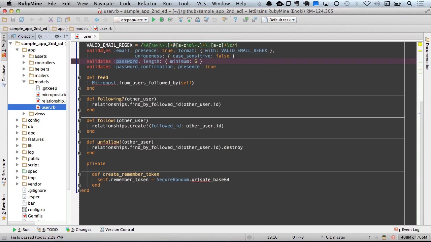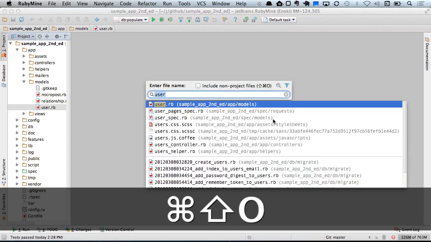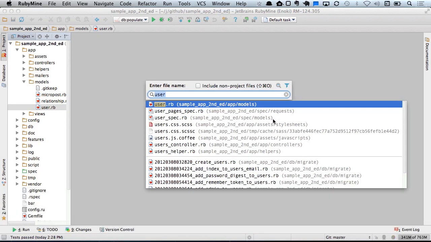First of all, what I want to do is show you a little bit of an overview of the UI. Here's a file, user.rb. Let me close this and show you how you might get to this file. There's actually a hint on the screen right here. Open a file by name with Command-Shift-O. Let's try that. Command-Shift-O brings up a dialog box here that takes you right to any file inside the project.